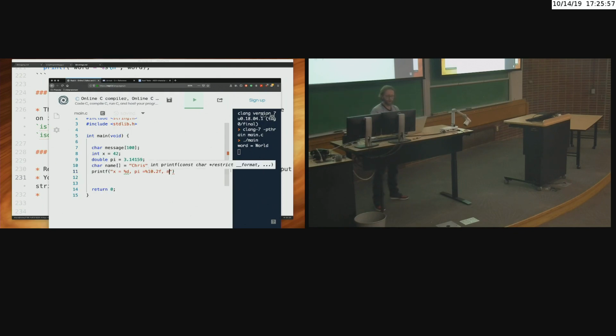And then my name is %s, the placeholder for a string, right? And then we'll end the line. In fact, let's go ahead and tab over, too, just to show you that we've got as much as we want here. X, pi, and name are all going to be printed to the standard output.